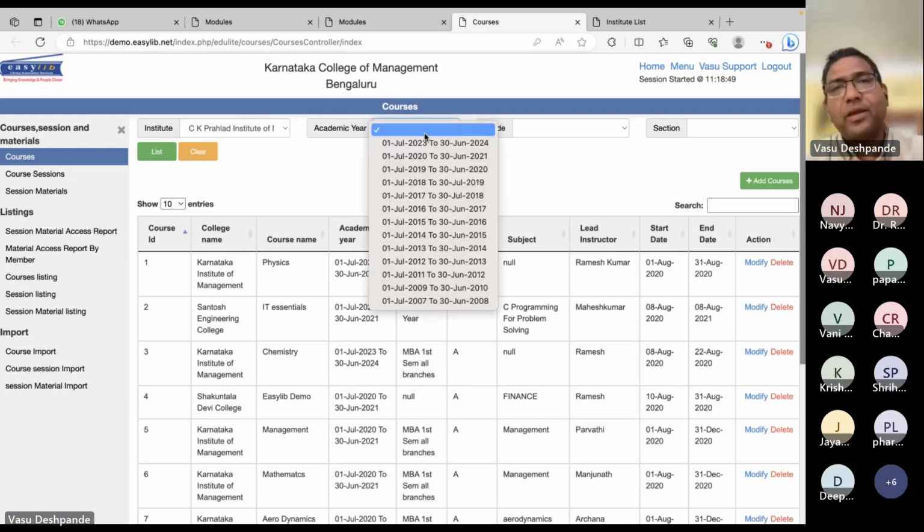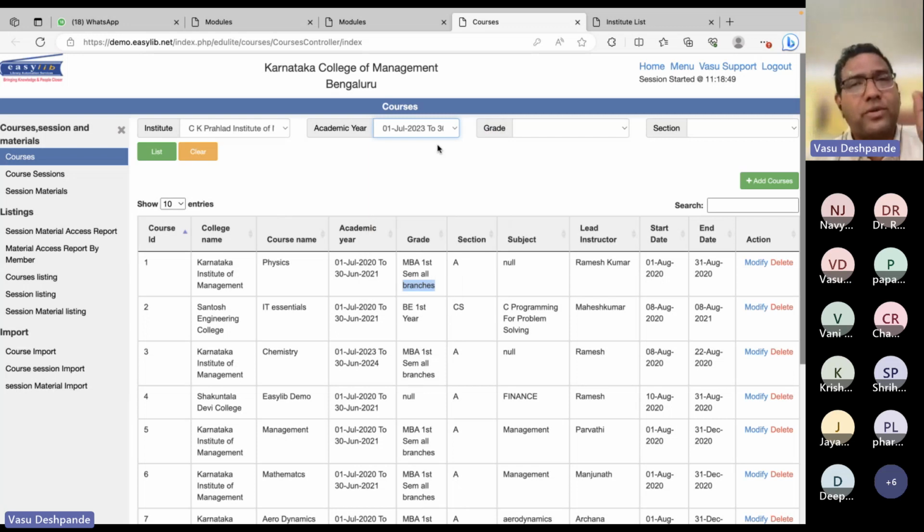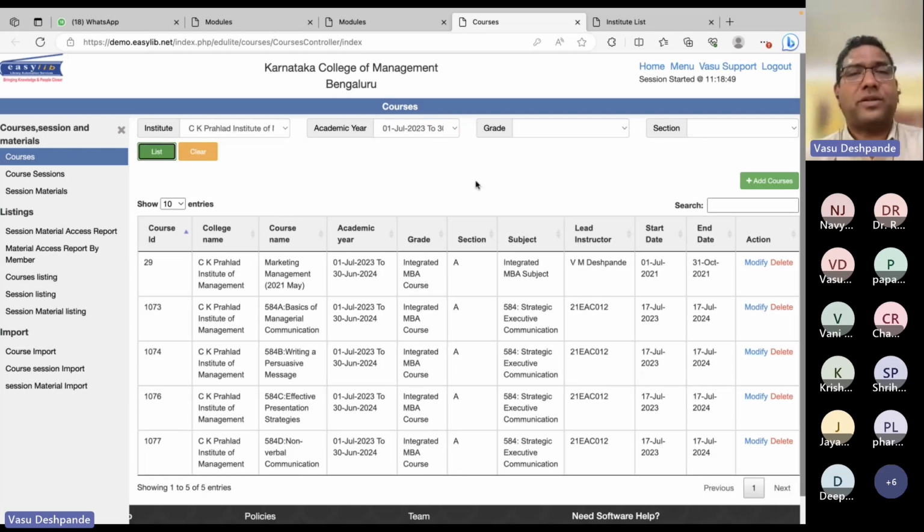Now, you are offering an integrated MBA. From which academic year will you start? This is where you define it here. So we defined that from 2023 onward, 24, we are going to follow this new education policy. We are going to offer this, right? So I can filter it only for the integrated MBA also. So in the integrated MBA, I am going to teach these 5 courses.